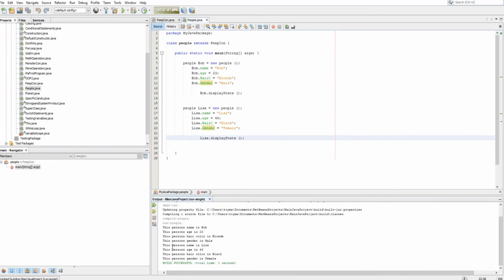See, it added her down here. This person's name is Lisa. She's 46. She has hair color of black, and she is female. And I could literally go on forever with this. I could create hundreds of people like this.